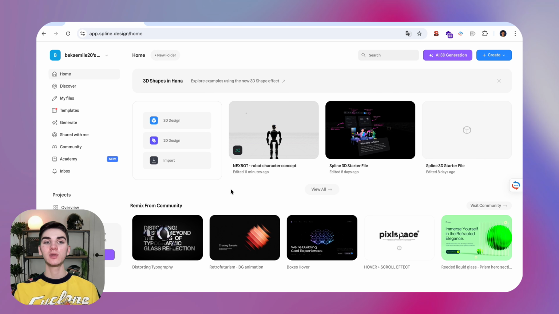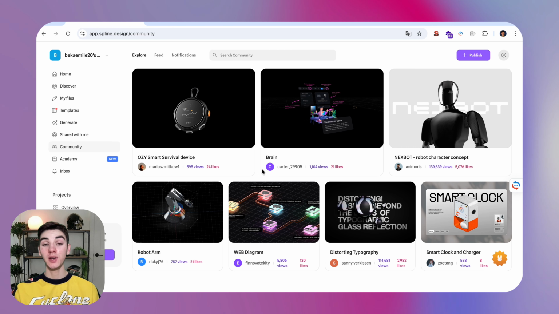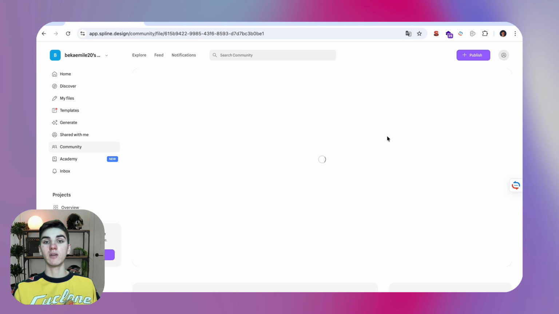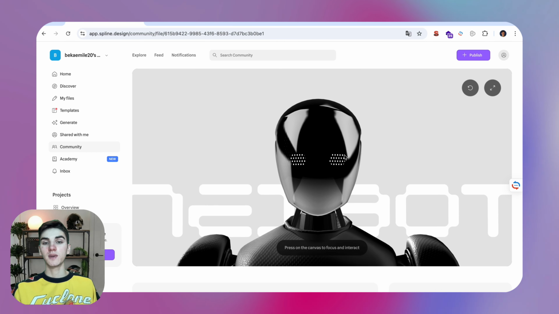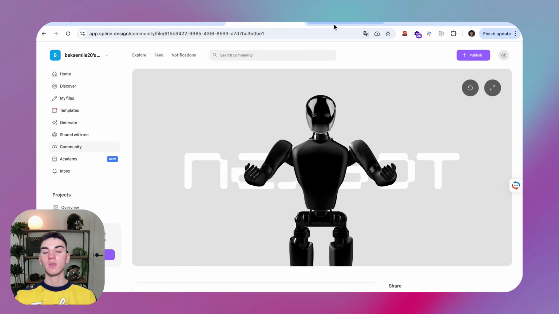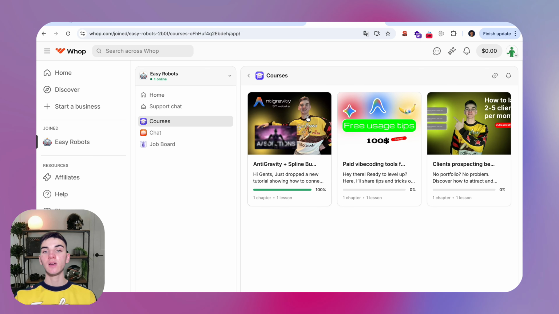Now it's time to add our 3D model. For this, I will use the Spline community, where you can find incredible free 3D models that give any website a high-end and modern feel. I have selected this robot because the clients I worked with specialize in AI automation. To integrate it into our website, we need to install a specific Spline skill.